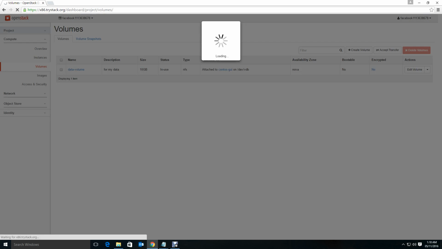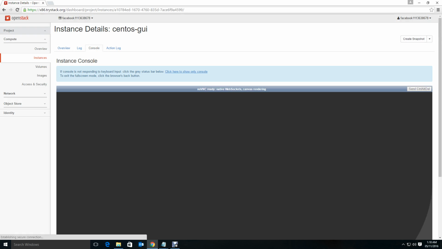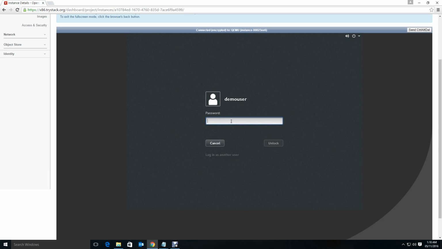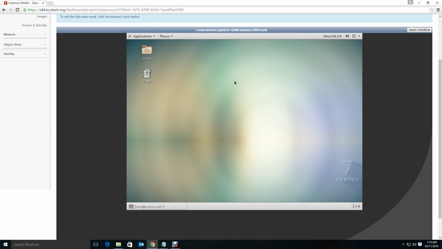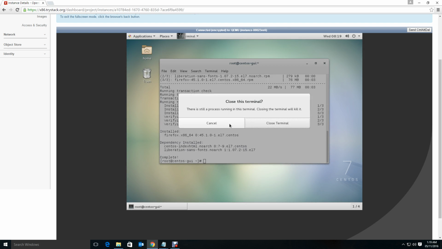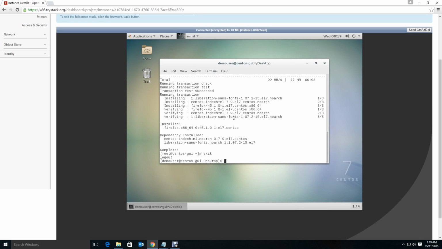Now go to the instance, open it, open the console. Now if you remember, we are running a graphical user interface here, right? So I have already logged in as demo user. The password is demo@123. So open the terminal, right? Okay, I have logged in as root here, so let it be, or you can exit.